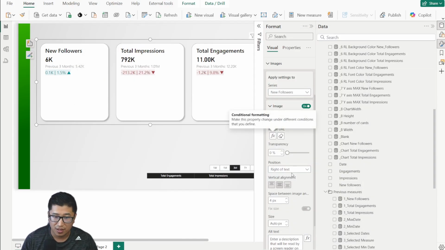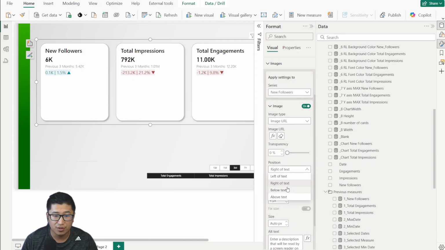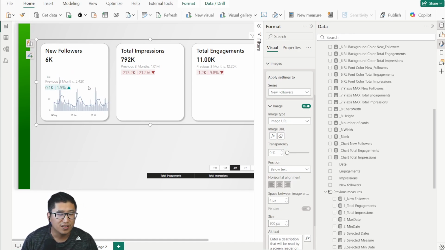Okay, now we don't see anything. Don't panic. Position to below text. Make the size not auto, but 800. So here you see that 800 might be a little bit too big.